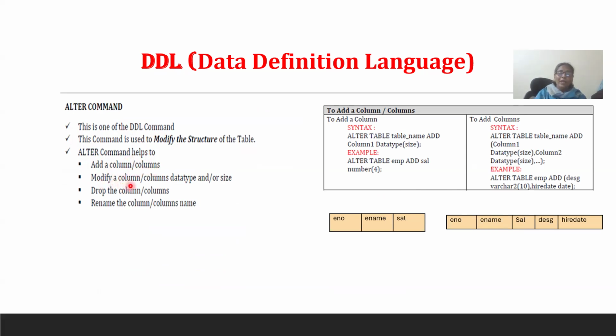You can modify a particular column or columns' data type and/or size. In the sense, you can modify data type and size at a time, or you can modify either data type or size of the columns. You can drop a column or columns from the table. You can rename the column or column names. So let us see how to add a column or columns to the existing table.